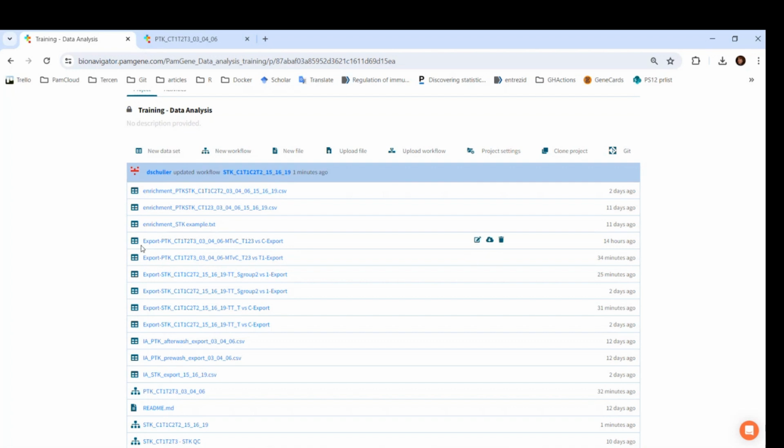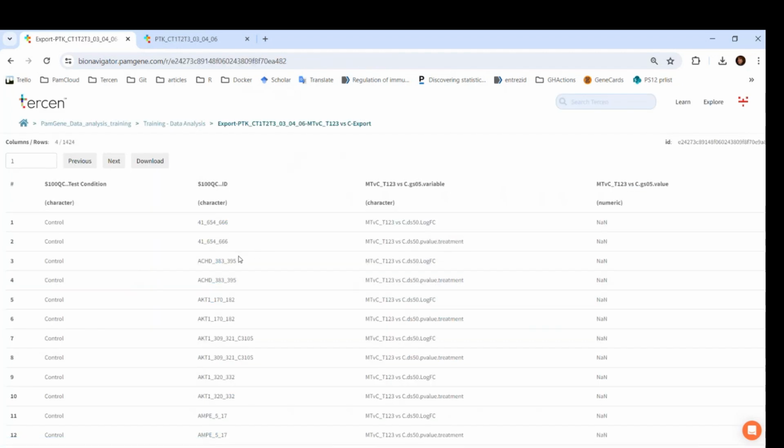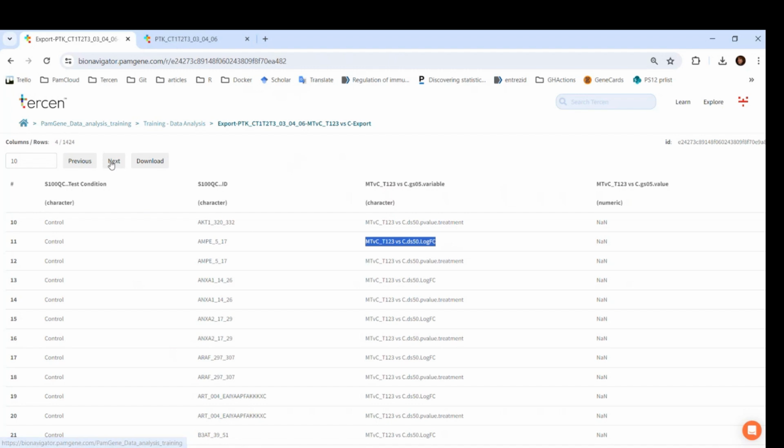Let's check them. The export files always start with export, then a dash, then the name of the workflow, then a dash, then the name of the app, and then the name of the export step, which is export in this case. Let's check the MTVC files. They are exported in a long format. The variable column contains the log fold change and the p-value, while the value column contains their actual values. More on long and wide format you can find in the first video, Getting Started with Tersin.